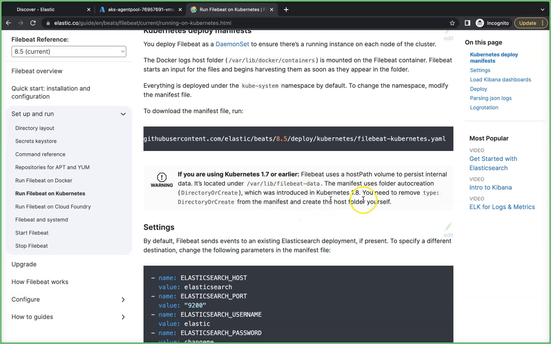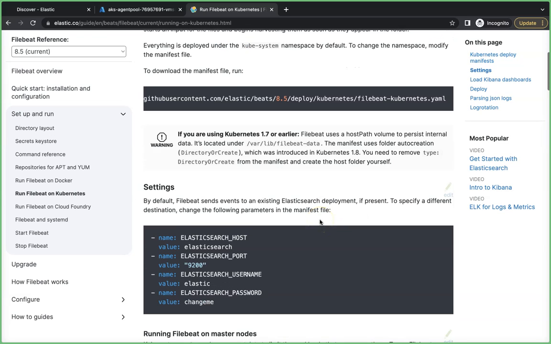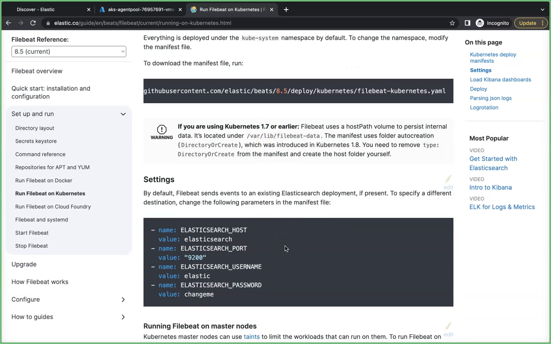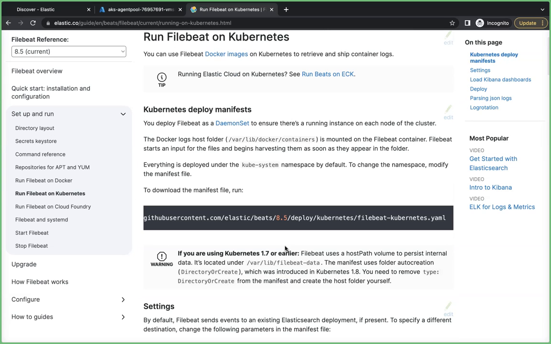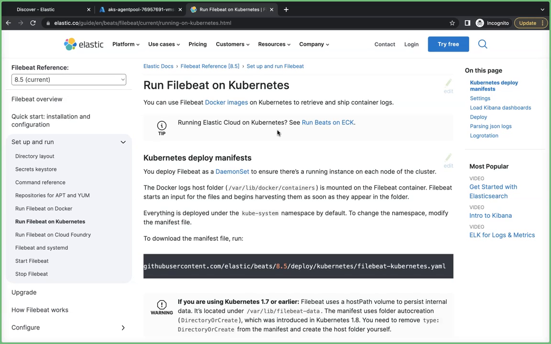Okay. Kubernetes, you need to remove the type directly created from the manifest. Okay, you need to remove the type. Kubernetes 1.0, it's not earlier. It's the latest version of Kubernetes. Not an issue. Oh, something is wrong in this particular deployment now. Okay, this is definitely not because of us.